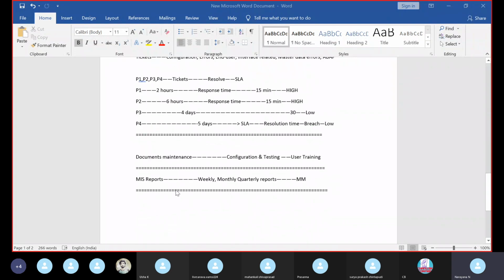And in the MIS report, they will gather what the errors are in this month, what we cleared, who is raising the issues, and how many support people are needed. Those reports will be given monthly. That's all from my side.